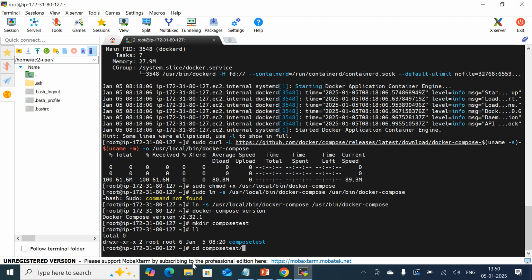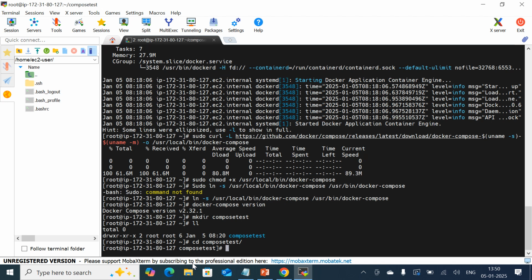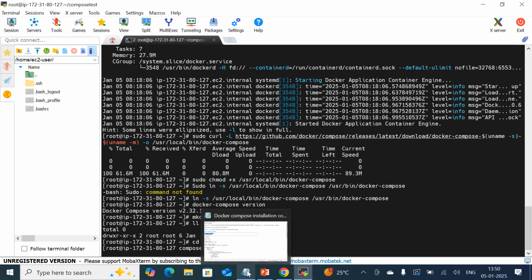Just type com and press tab. Automatically it is going to complete for you. Just enter. Then you have changed your directory to the project directory. The name of the project directory is compose test. Here you just need to create some files. Let me show you which files.